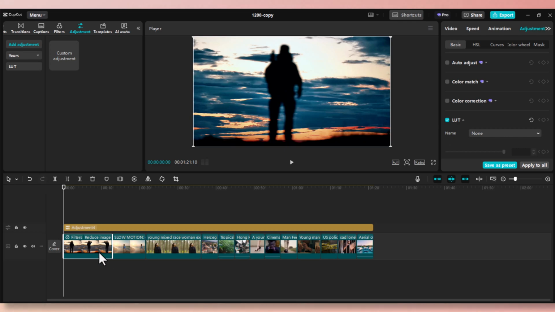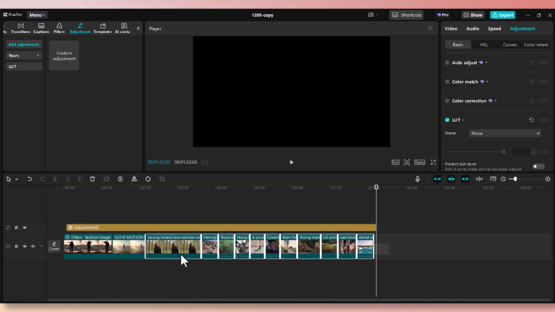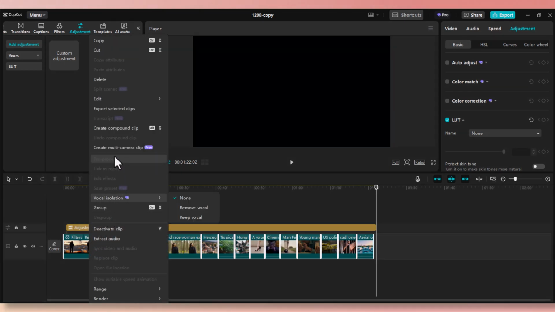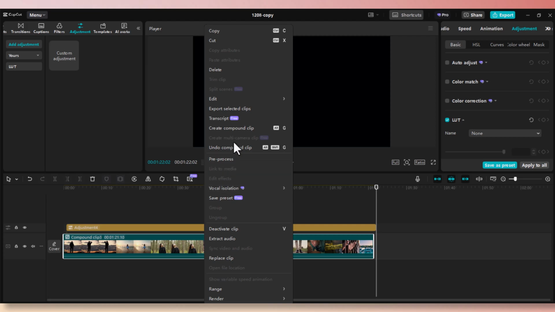Instead of selecting every clip individually by holding the control key, let me show you another trick that makes it a lot easier and saves you a lot of time. Go all the way to the end of the clip. Now click and drag the mouse all the way to the left to the beginning of the clip. Now, right click on the clip, click on create compound clip, and it creates one whole clip out of all those little ones.